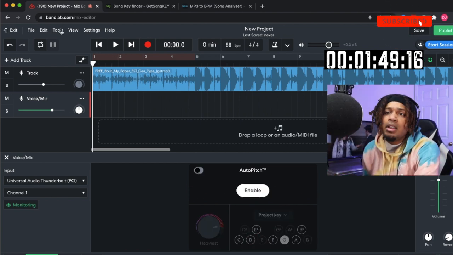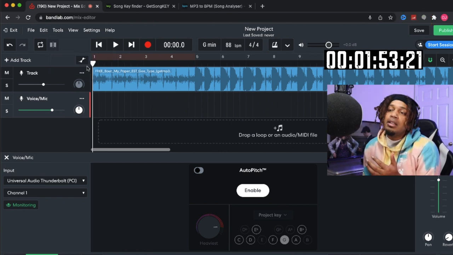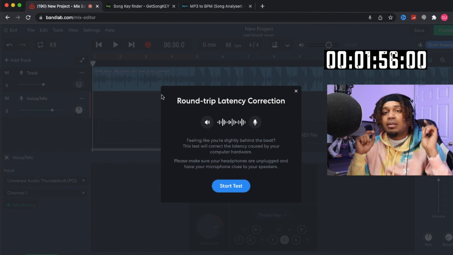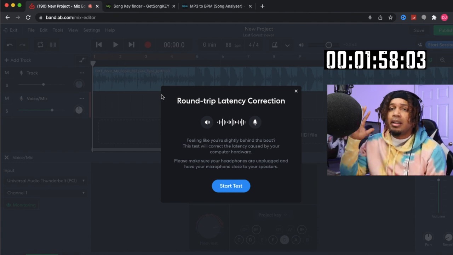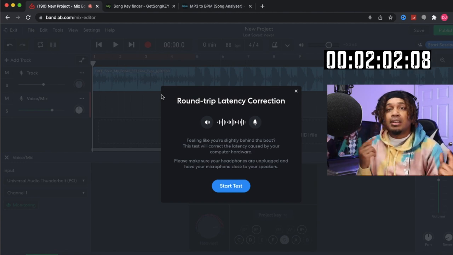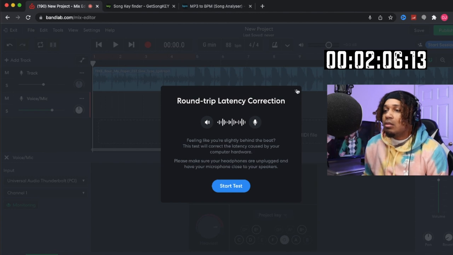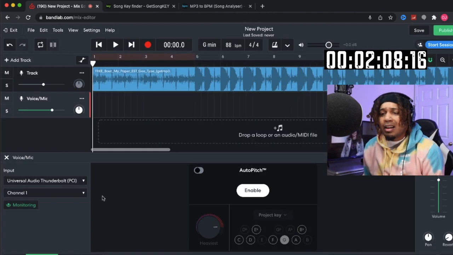All right, so if you want to catch the latency, you want to make sure you do the latency test, right? That's how you're going to do it. You just start the test, put the headphones in front of the mic, and everything should be good. It's going to play a little sound, and it's going to see how long it takes for the sound to come back around. But perfectly fine. So, I'm going to show you how I recorded it.